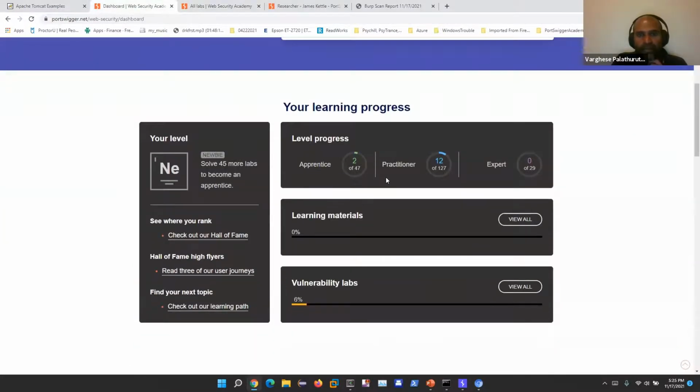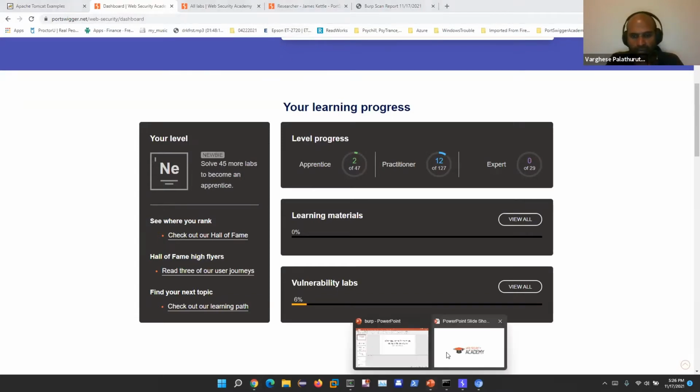You can be an apprentice, practitioner, or an expert based on the number of points you have. One caveat is that for a lot of the advanced labs, you do need a Burp Professional Edition license. You cannot just do it by inspecting the lab application from your web browser. So that's all I have. Questions?